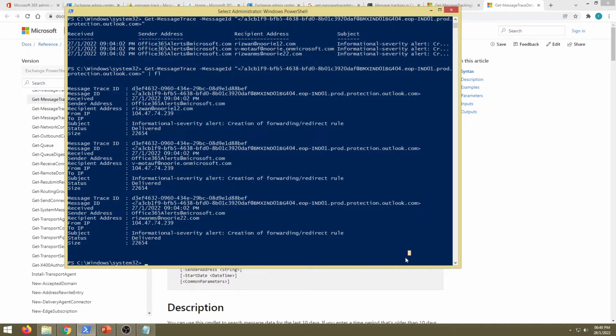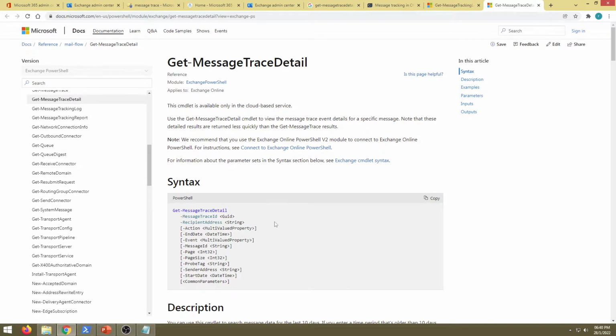So this is how we perform a trace. Similarly, unlike performing it on a message ID basis, you can perform it on action event, end date, start date, page size, sender address, and recipient address. All these are called parameters or switches, on the basis of which you can get a message trace. Many of the people who work on the PowerShell scripting side tend to prefer message trace using this.